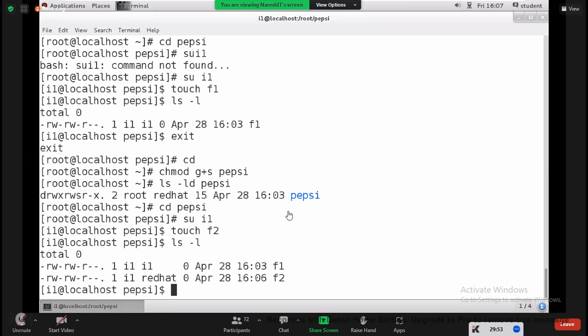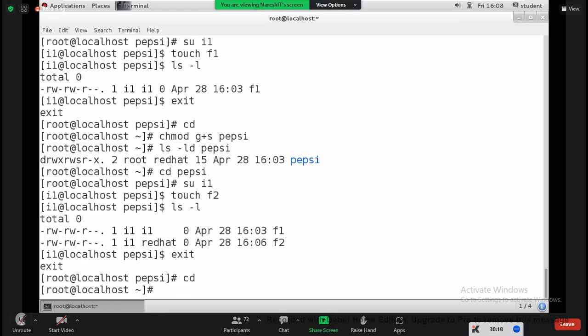So clear? This is called directory collaboration. Special permission for groups, you can assign for files as well as directories. It's not like only for files or only for directories. You can assign for both. Right? Okay. Next. Other user special permissions.